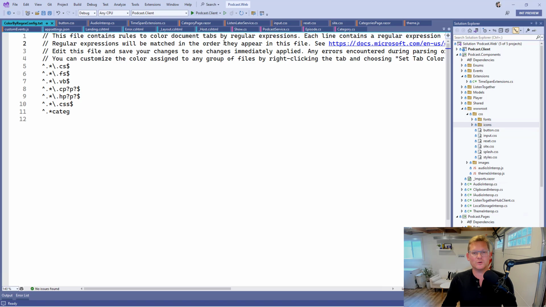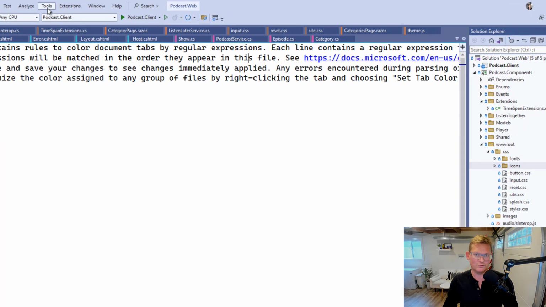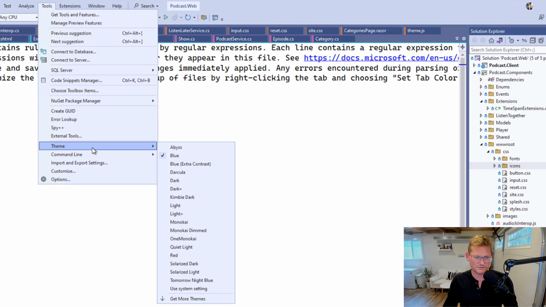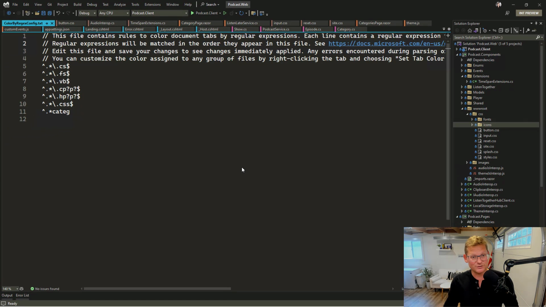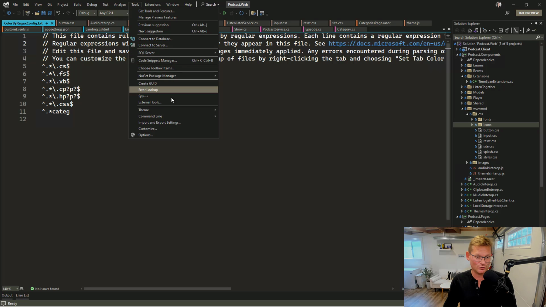So what's really cool now in Visual Studio 2022 is that we have made it such that you can take any VS Code color theme and convert that to a Visual Studio color theme very easily. And there's a bunch of these available out on the extension marketplace, and I want to show you a few right here. So go to Tools, Theme, and you can choose from any of the themes that you've got installed. Of course, you get some out of the box with Visual Studio.